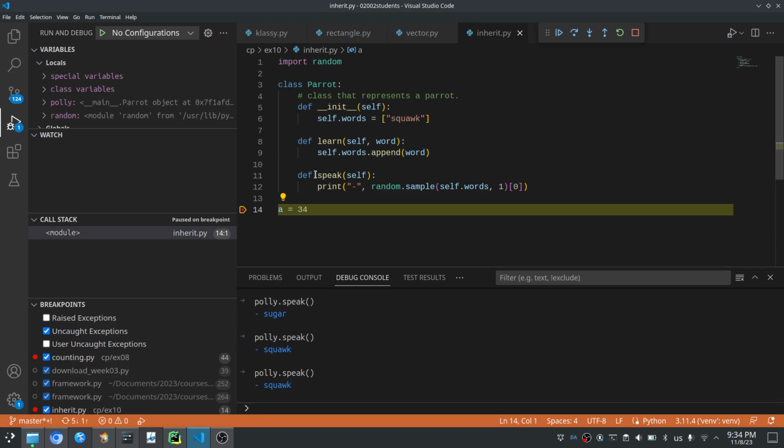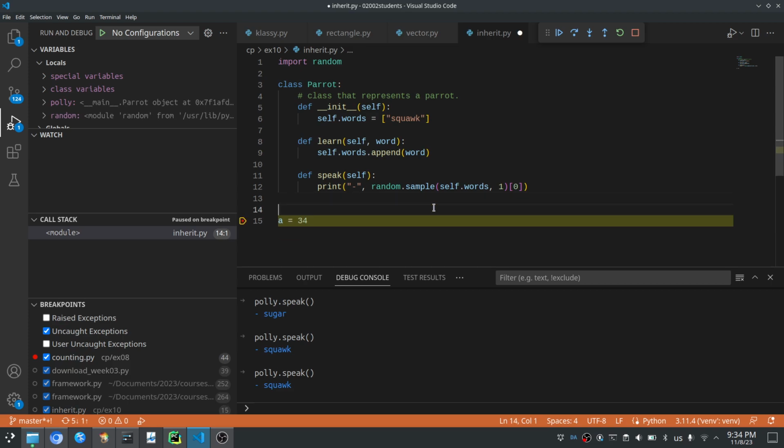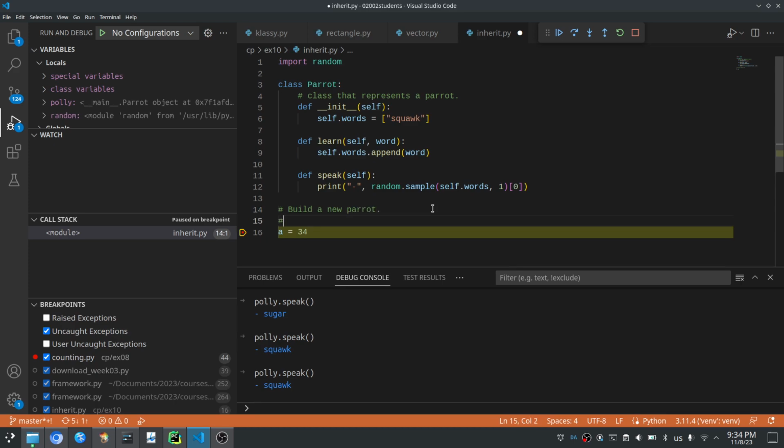Okay, so that's fine. Now let's imagine that we want to build another parrot, and the other parrot is similar to our original parrot. Build a new parrot, and this is a forgetful parrot.